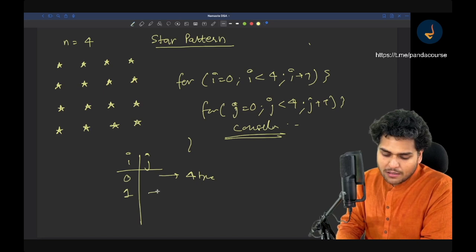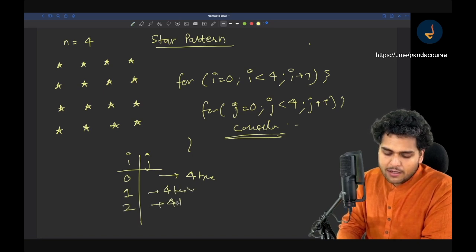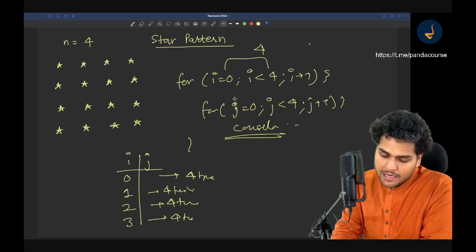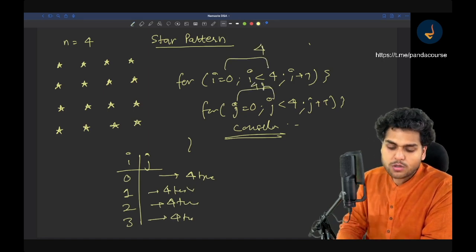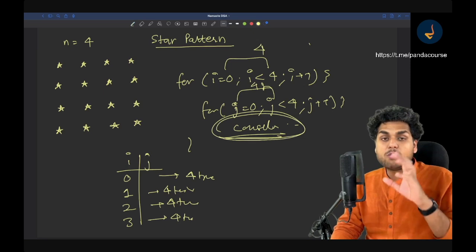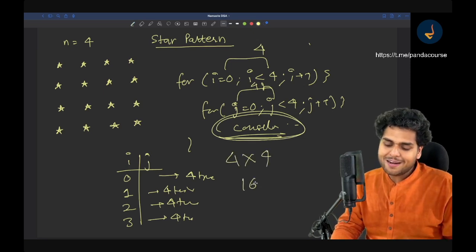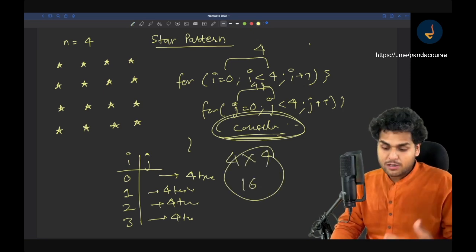When i is 1, again it will run 4 times. When i is 2, again 4 times. And when i is 3, again 4 times. So basically the i loop will run 4 times, and the j loop will also run 4 times. That means 4 cross 4, this whole code inside will run 16 times. That's how our double loop works.